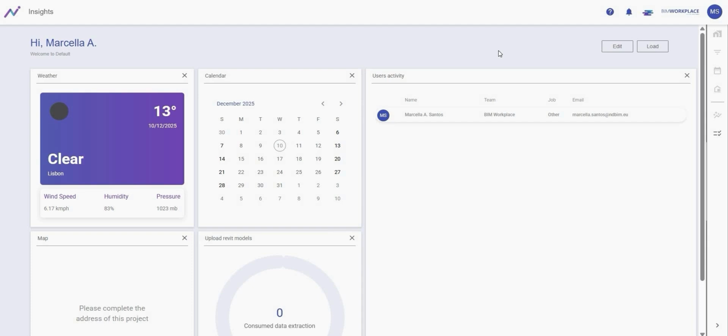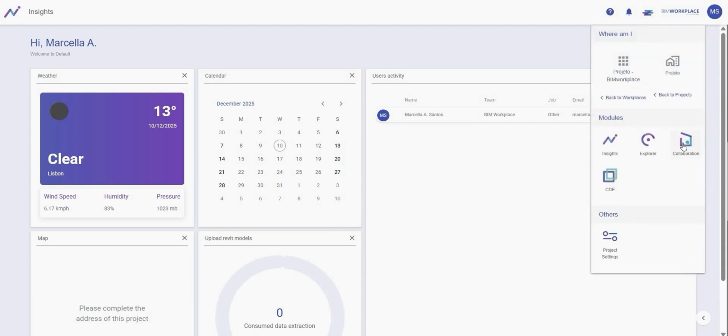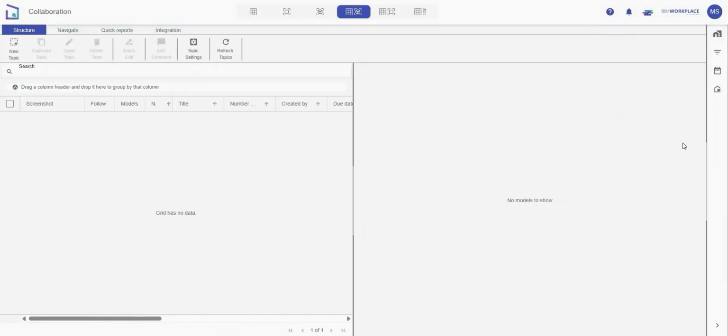To do this, simply go to the top menu and select the desired module. To access model management, simply go to the right side menu. And here you will find the options to access model management. Access the filters area, access the properties area, or the go to room area.